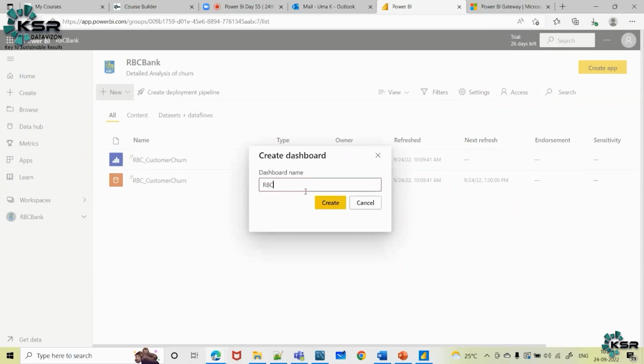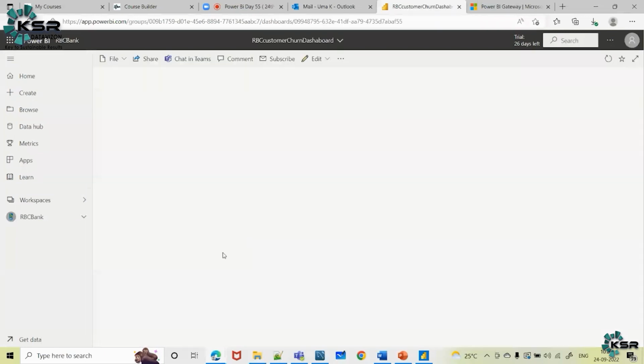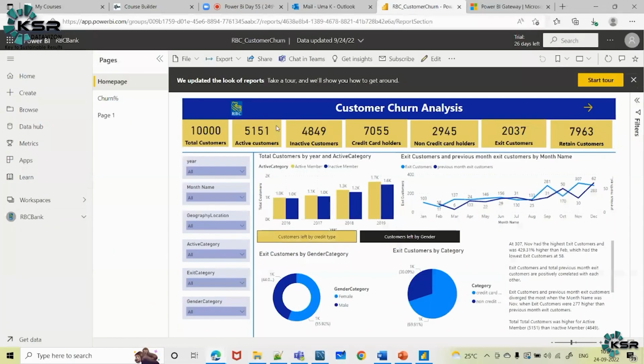RBC customer churn dashboard. These are all the steps, whatever we are doing, same thing you will do in the project. So I'll go to this report. I'll try to pin all the important things.